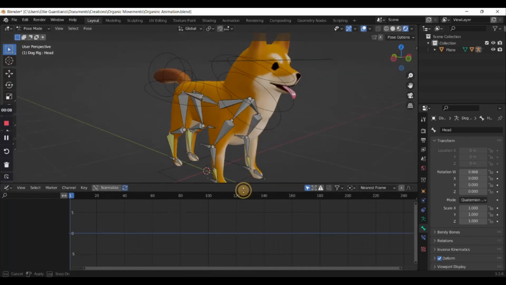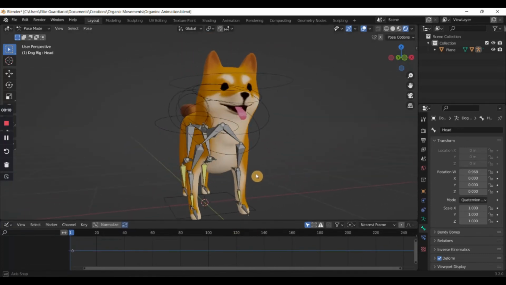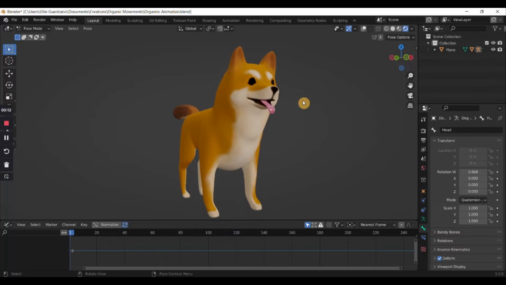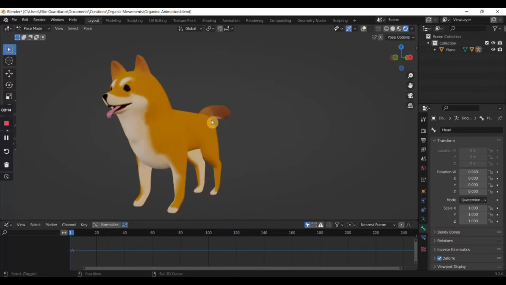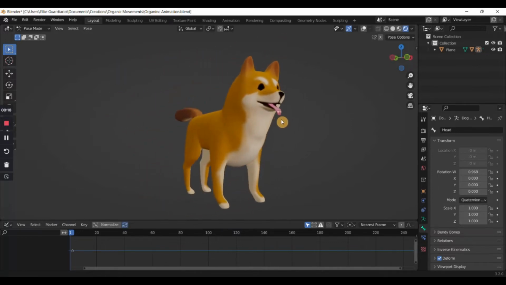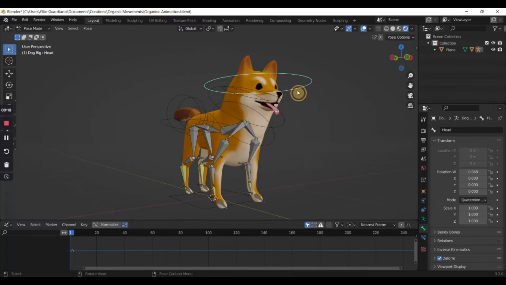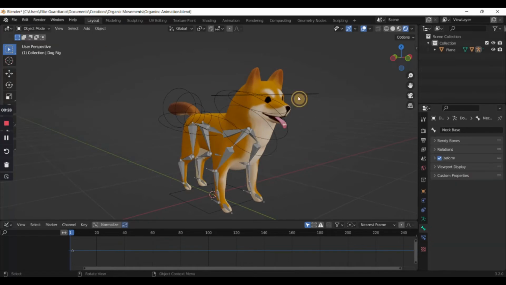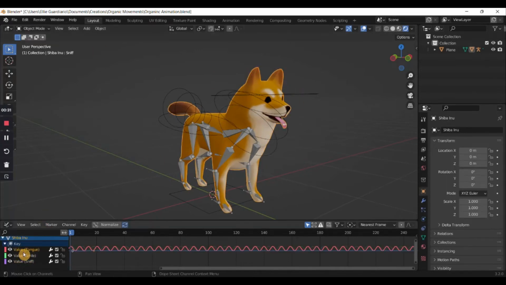Hi there. Today we're going to make organic movements using only one keyframe. To be specific, our animation will mostly be driven by graph modifiers. In this video, we will be using a rigged dog for the base character. If you are unfamiliar with character rigging, I suggest you learn how to rig first before continuing this tutorial. So let's start the tutorial.